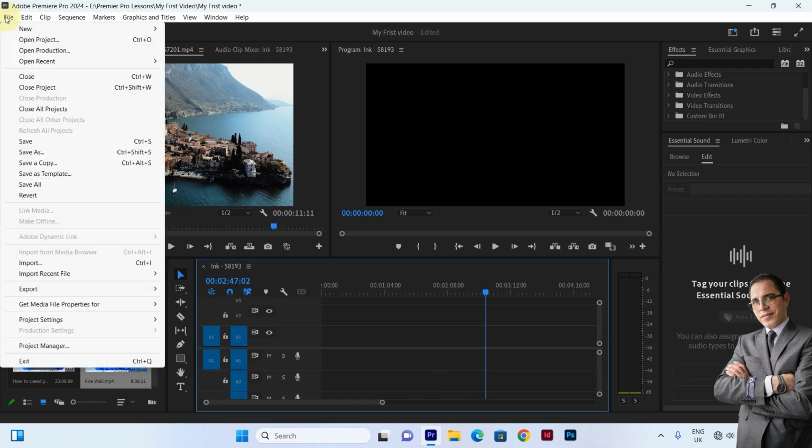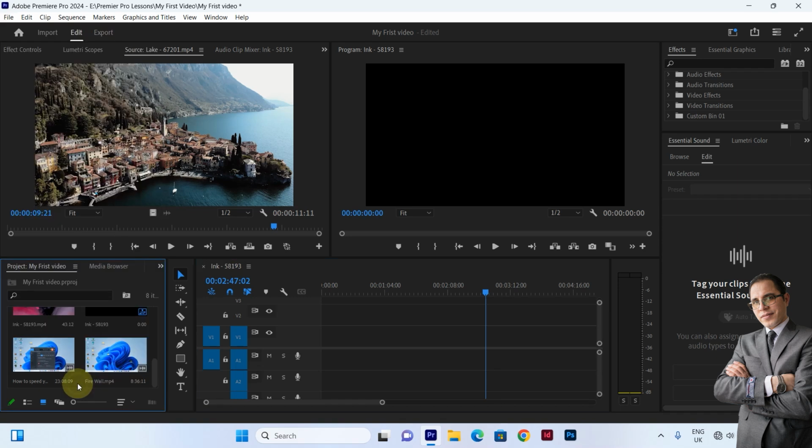Let's try again. You go to File, Import, and click on Import or Control I. There are two ways you can bring your videos or photos and files inside Premiere Pro. And now, if you want to save your project, as you know, editing takes time and you don't want to lose your work. That's why you need to save your project.